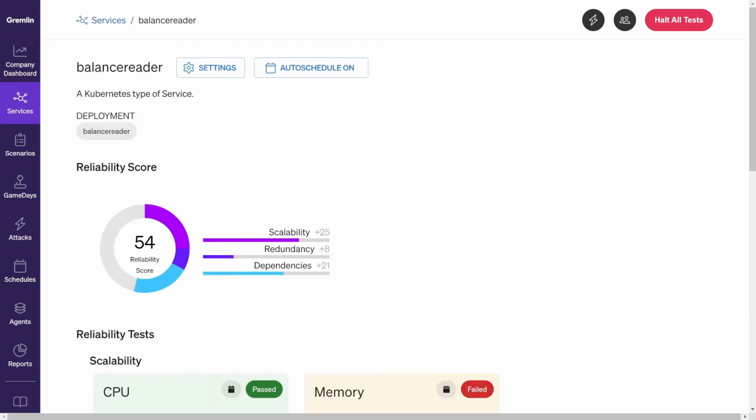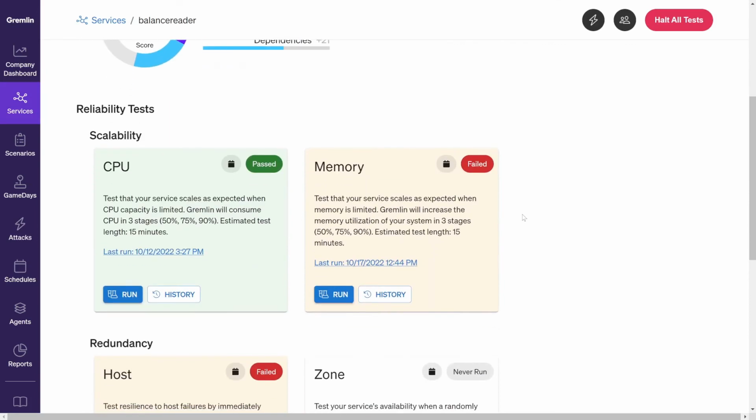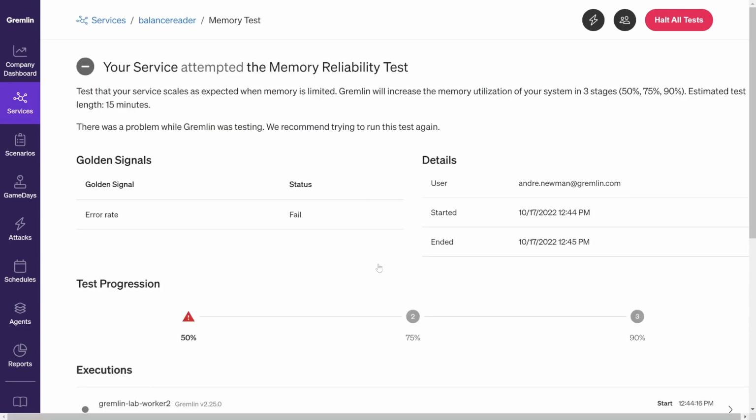So after we've run a few tests in the service, you see our score starts to increase. We can also see which tests were successful and which ones failed. So for this particular service, the CPU test was successful, but our memory test failed. And if we click on it, we can see not only when it was last run, but also why it failed and which one of our golden signals triggered the failure. This is great for determining what we need to do to make the service more resilient, or if the problem is with the signal itself, how we should tweak our monitoring to better reflect the health of the service.